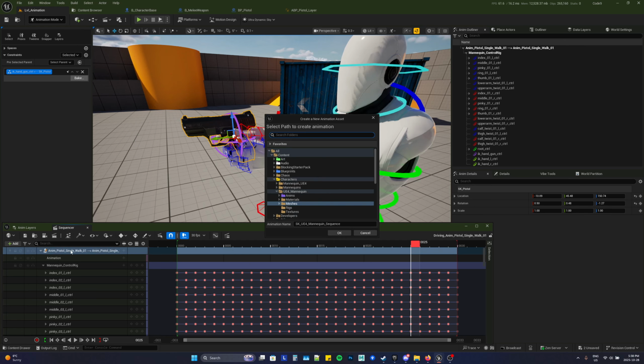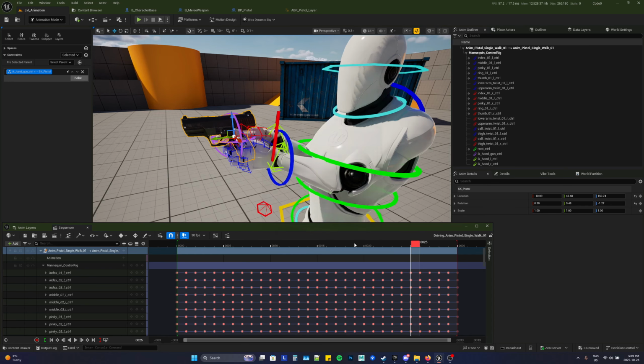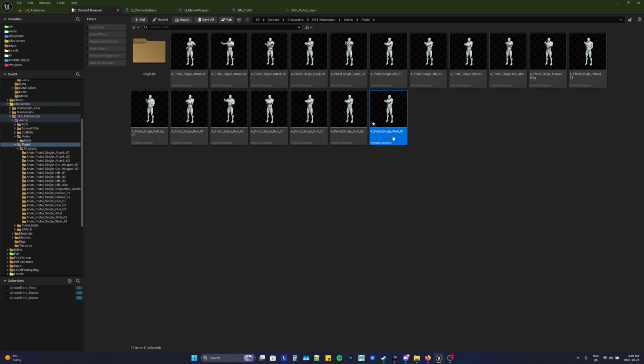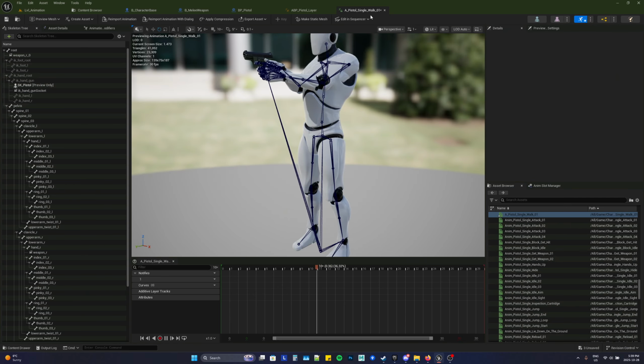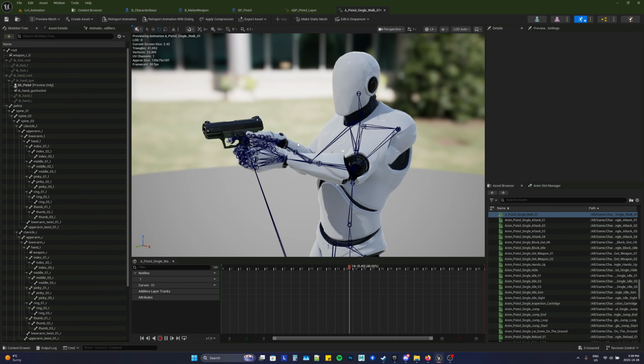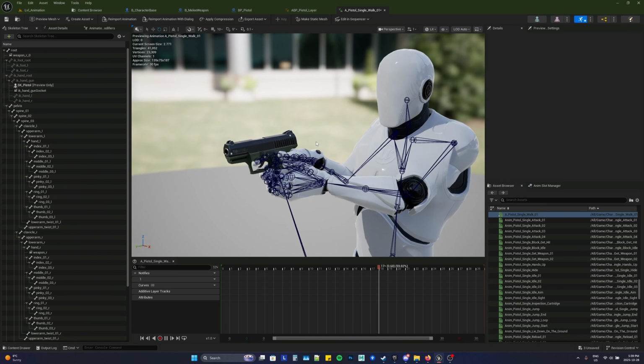So I'm just going to right click on the character's animation there. And I'm going to save it in pistol. And I'm going to call it pistol single walk 01. And to bake those both out, most of those settings, by the way, I know I clicked through that really fast, they can just remain default for the most part unless you have something very specific that you know about, but I typically never really change any of those settings.